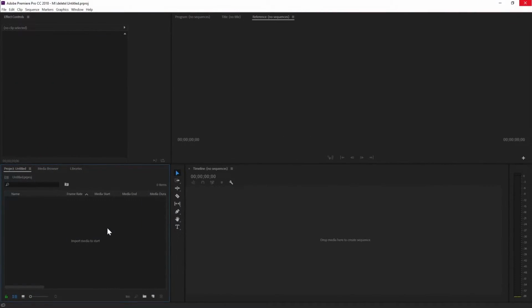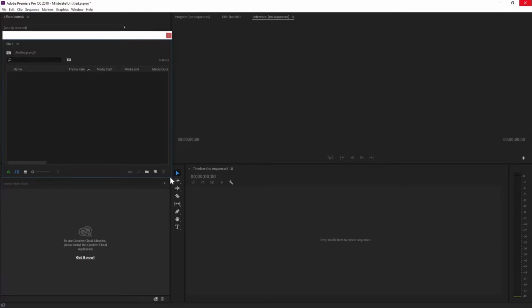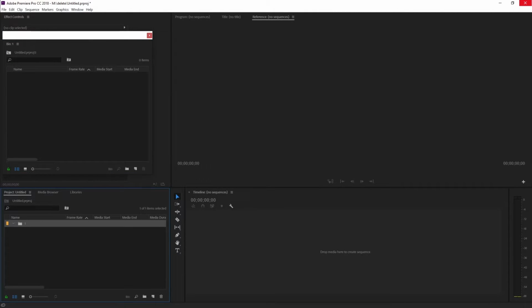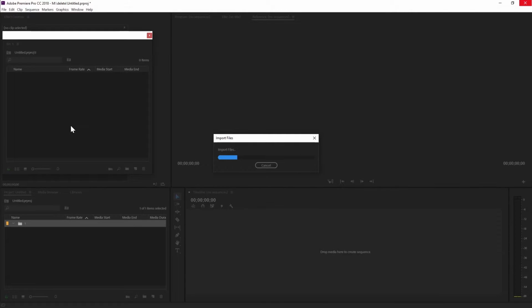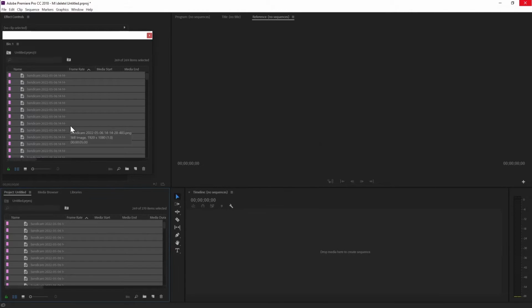Here is Premiere. Create one or more bins depending on how many capture folders you created. Drag the capture images into their respective Premiere bins. I only have one capture folder, one bin, one sequence. Wait for them to process. This can take a very long time.